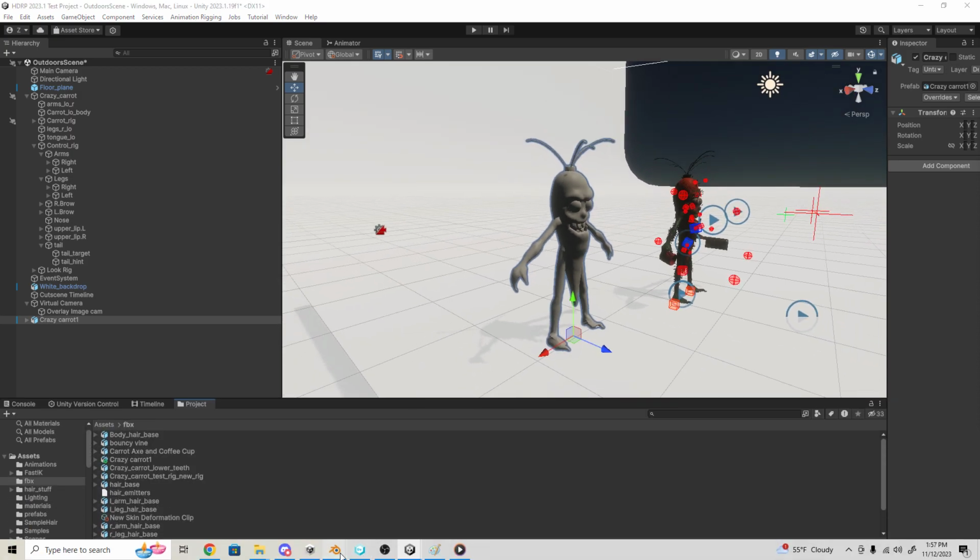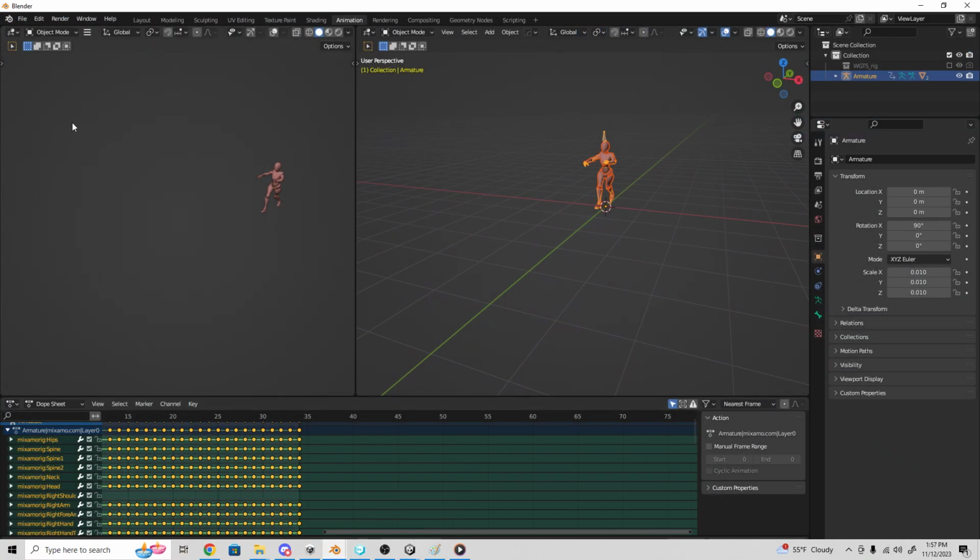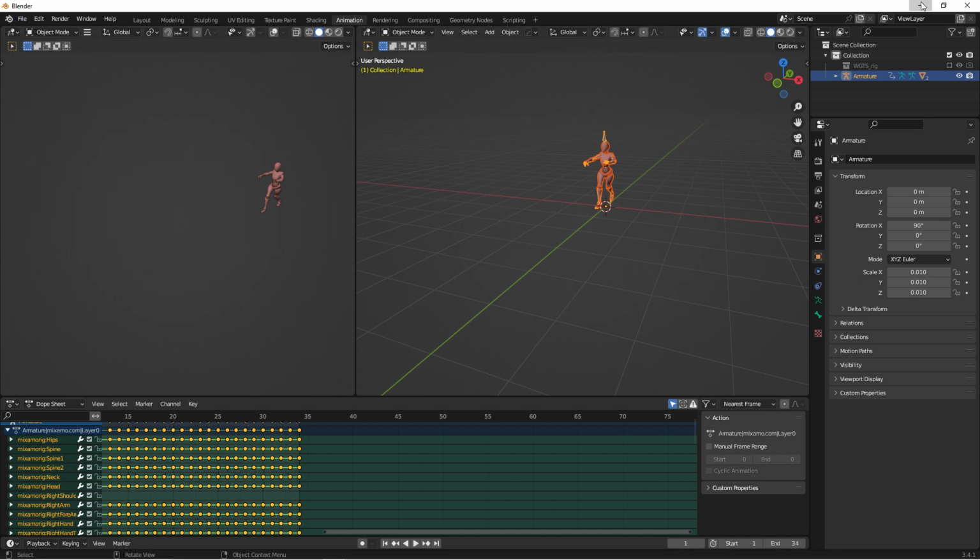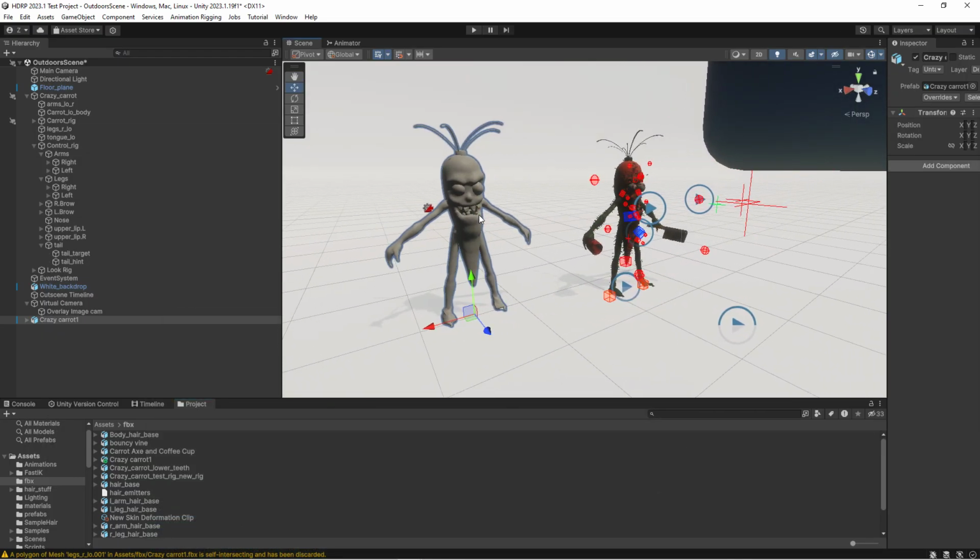So again, here are the settings. Oh, I already showed you. You can pause the video. So anyway, there you go.